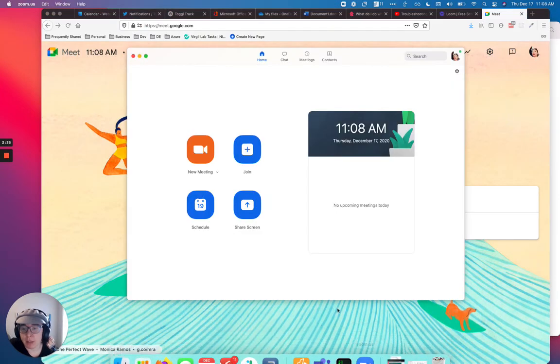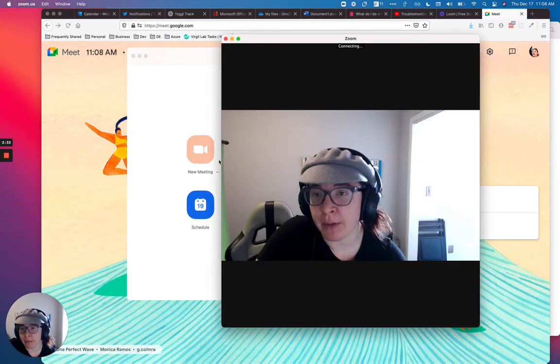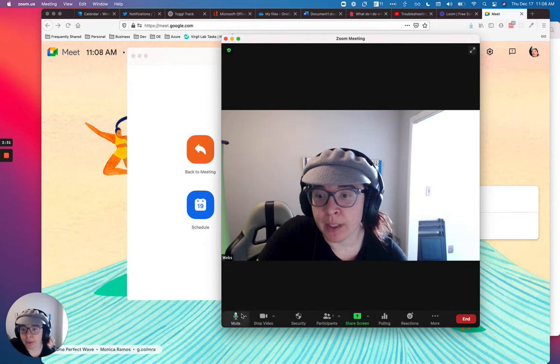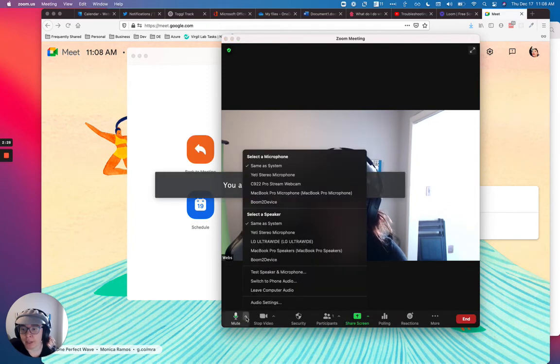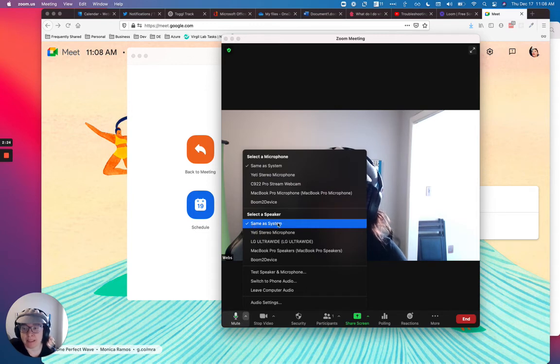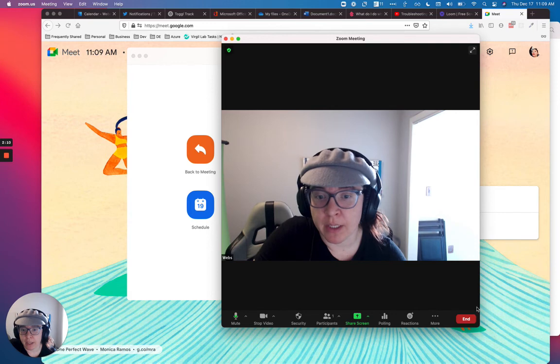The same would apply to Zoom. So I'm going to start a new meeting really quick. In the lower left corner where you see this little arrow pointing up, here is where I can select my speaker, which can be the same as the system. So remember, it was plugging into my microphone to get output to my headphones, or I could switch it to something different. My microphone is the same way. I can use whatever the same as the system is, or I can pick something different. So that's how you would do it in Zoom.